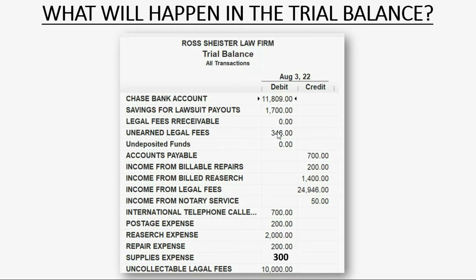The client is responsible for it, which means unearned legal fees, which really should read legal fees receivable, because at this point in the course it's a positive number. Right now this 346 indicates what's owed to us. So because we billed Betty for $41 worth of supplies, she owes us $41 more, and it goes up to $387. So supplies expense goes down to $300, and unearned legal fees goes up to $387 at the moment we bill for supplies.